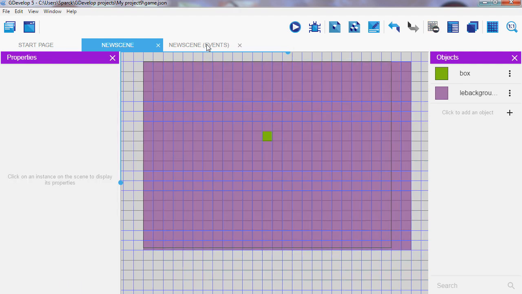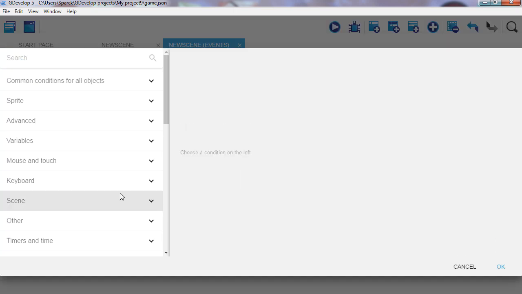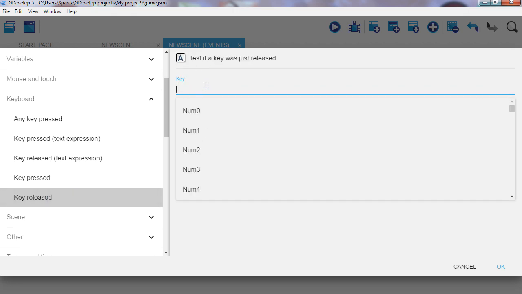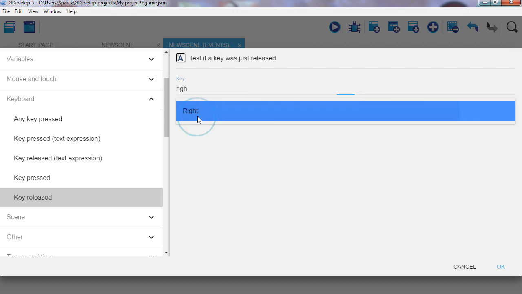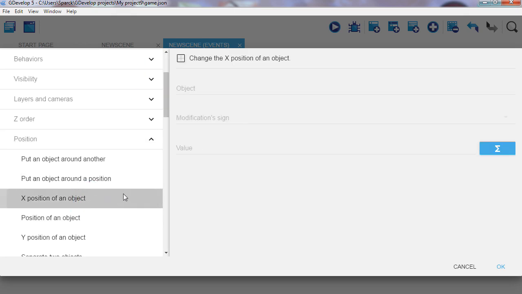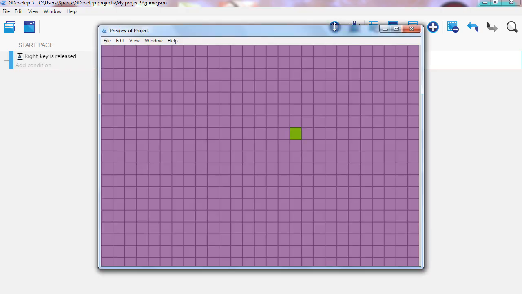So let's go to events, and we already have an add a condition here. Let's go to the keyboard, and if we release a key, say for example the right key, we want to move our object 32 pixels. Position, X position of box, we want to add 32, oops, not 21, 32, to the X position. That should move our object 32 pixels to the right.